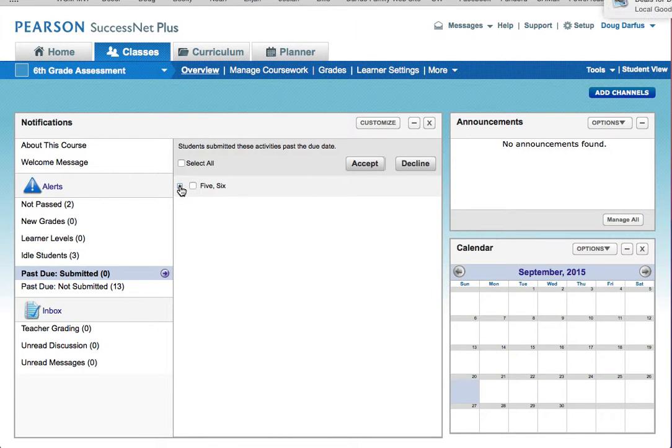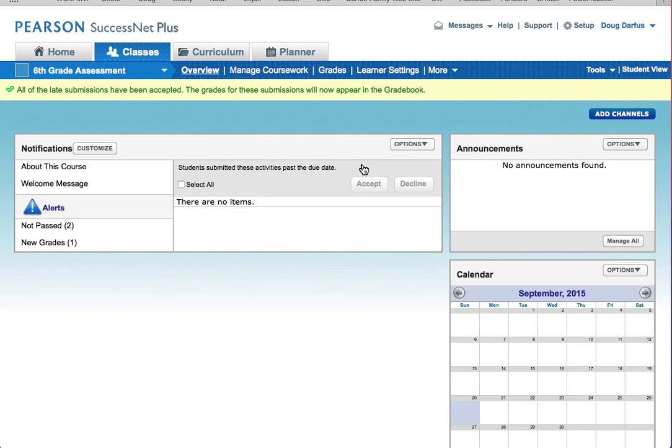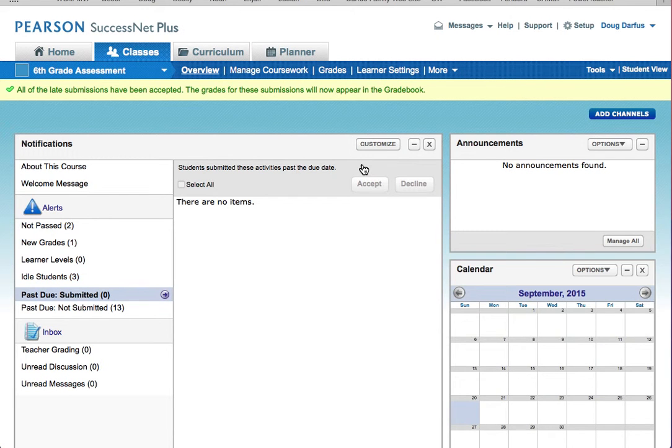And if I click the little plus, it shows me the assignments that this student has turned in past due. And if I want to accept this, I can just click the little box and then click Accept. And what that will do is it'll now take that item from the student that they submitted late, and it'll grade it and put it in the grade book. And so the grades again appear here under Grades.